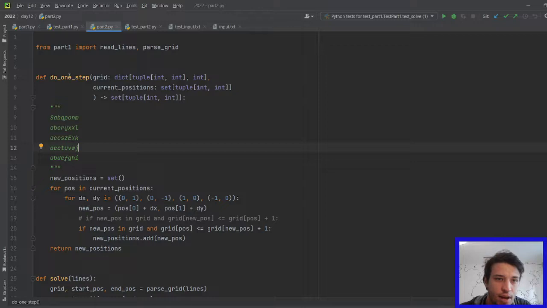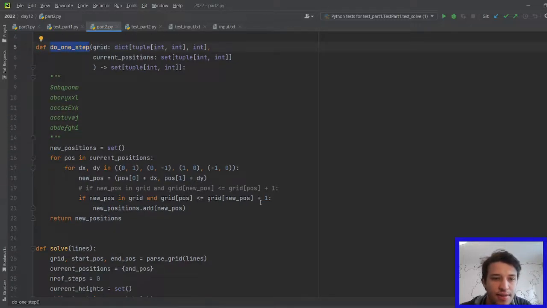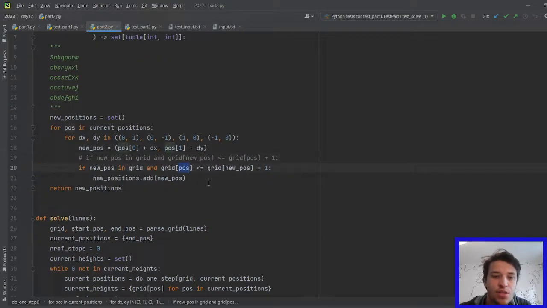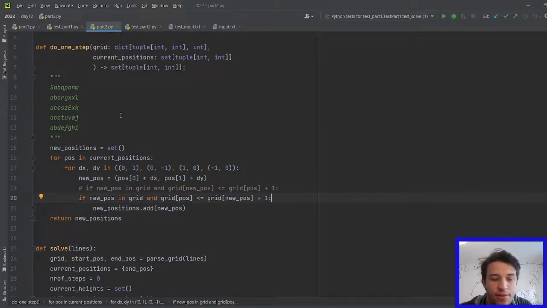So for this, we can change the do_one_step function slightly. Now we're going to go down instead of up. So essentially we used to have this line: the new position can be at most the old position plus 1. Now the old position should be at most the new position plus 1. So the indices here change. And with this, we have now simulated going down.